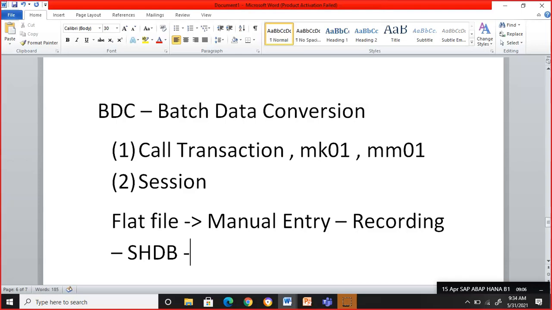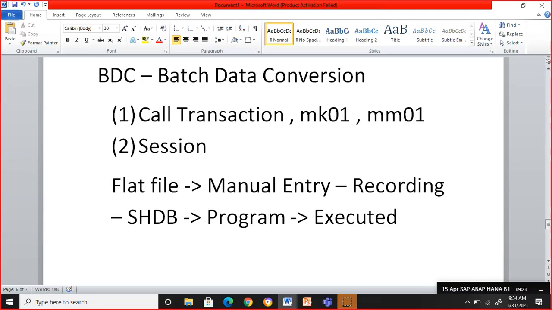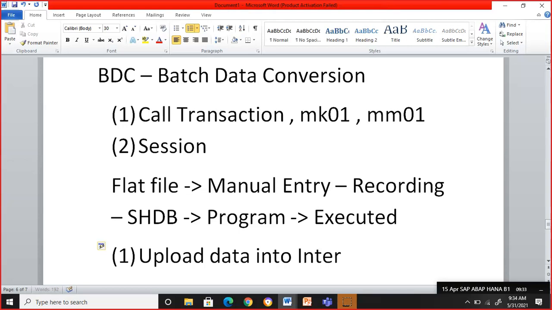After that, we went into the main program. In the main program, we copied that recording and then executed it. What are the steps we have in the program? First, we upload the data into an internal table.